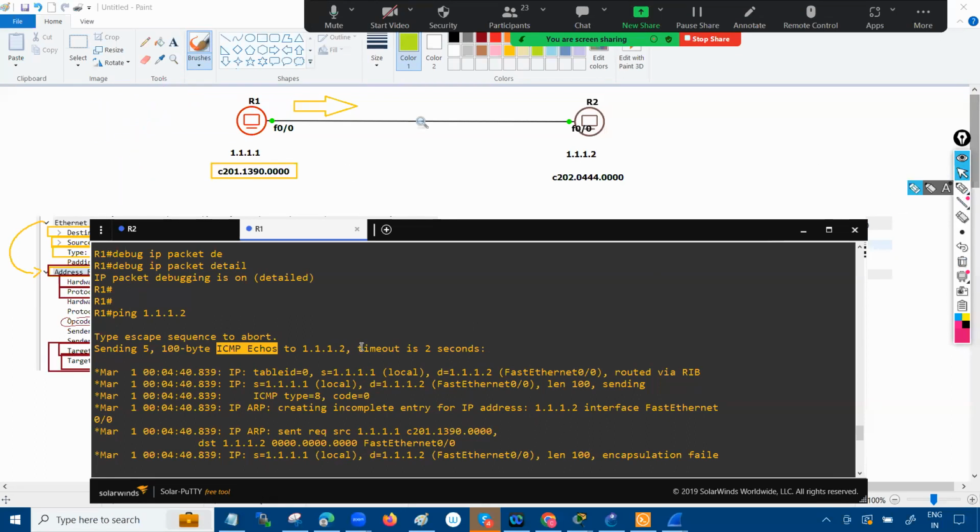Okay, so now the timeout is 2 seconds by default. I'm sending the packet with source 1.1.1.1, that's our router 1, destination 1.1.1.2. I'm going to route this packet from this particular interface. The size of this packet is 100 bytes. Sending which packet? ICMP type 8, which means echo request packet.